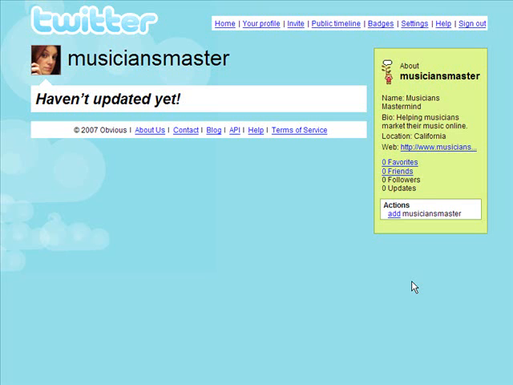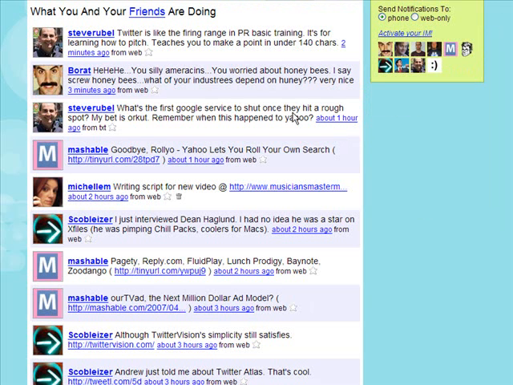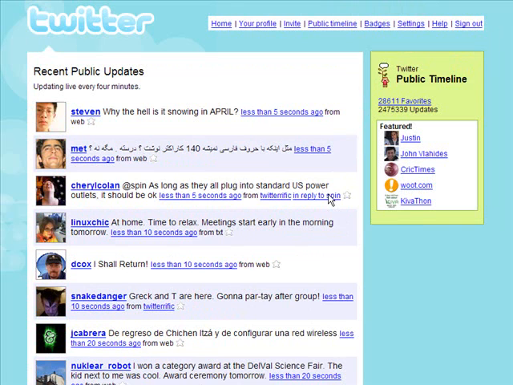Now, anytime that you want to see what your friends are up to, you want to go ahead and click the home button. And it'll show you a list like this. This is what you and your friends are doing, and you'll be able to see their latest updates. Anytime you want to see what random Twitter users are up to, you want to go ahead and click the public timeline button. And here's what the public timeline looks like.